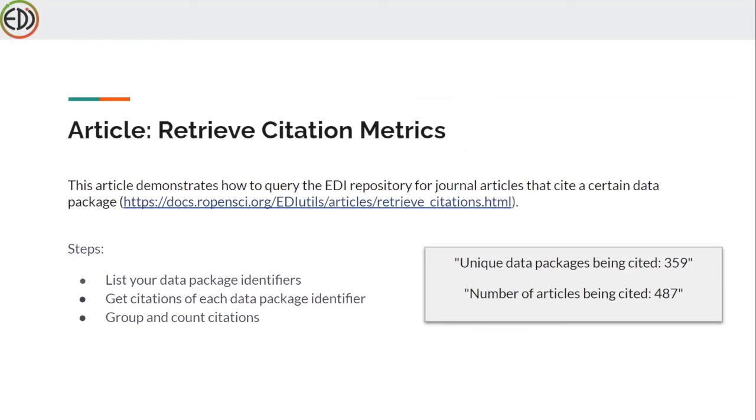And the first on citation metrics is an article demonstrating how to query the repository for journal articles that cite a certain data package, and then work those data into some reportable unit that you would like to include. And the steps for doing this are basically list all your data package identifiers, so all the data packages you own or have created, get the citations for each data package, and then group them and count them in whatever way you see useful. And so there's a link here to that article.